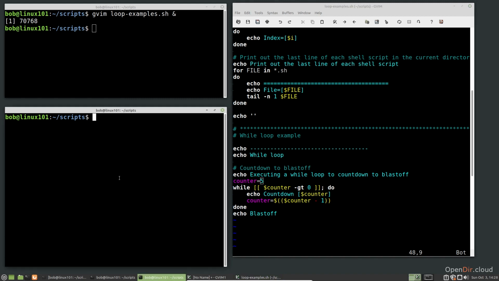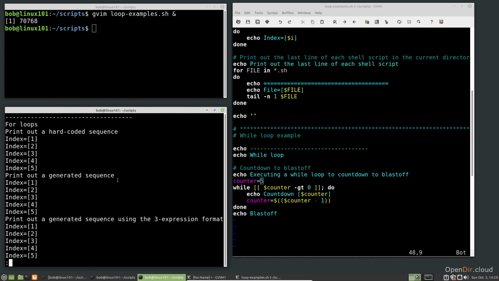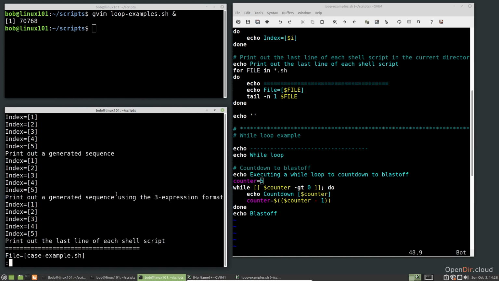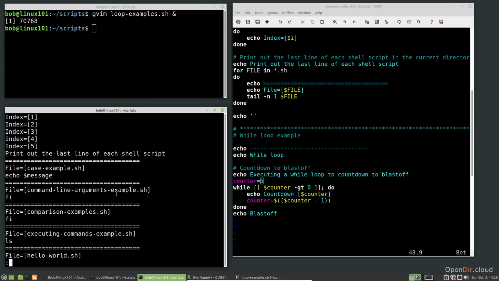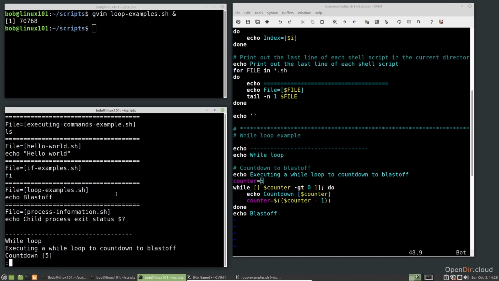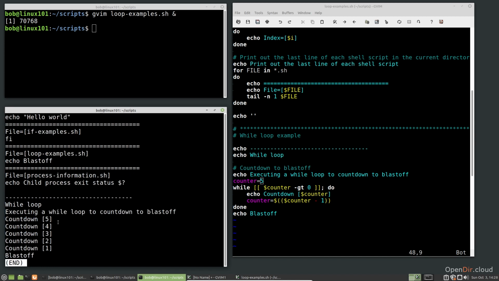Let's run this script and see what its output is. Since there is a lot of output, I'm going to pipe it to less to make it easier to see. Notice that the output of the first 3 loops is the same. The body of each loop was the same. We just changed how we defined the number of loops and the value of I. The 4th loop that processed each of the script files printed out the file name and the last line of the file. Lastly, the while loop decremented the counter until it reached 0, and blast off was printed.